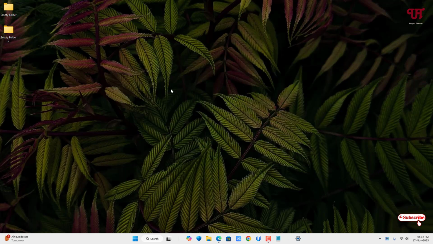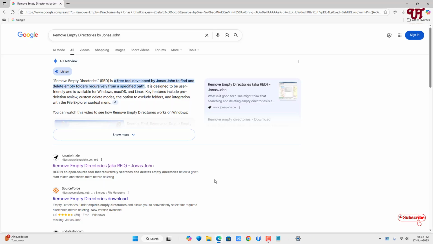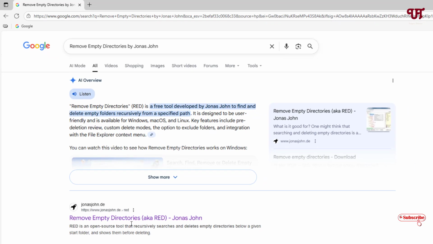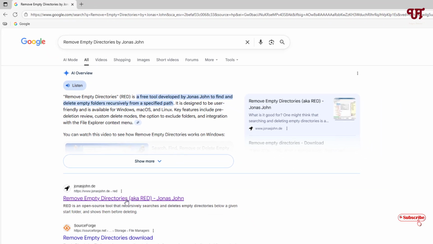So in order to find and remove all empty folders present in a Windows computer, what you need to do is just open any web browser. And in the Google search, search for one application named Remove Empty Directories by Jonas John. And on the first list, you'll see the developer website. Just click on it. Just scroll down below.